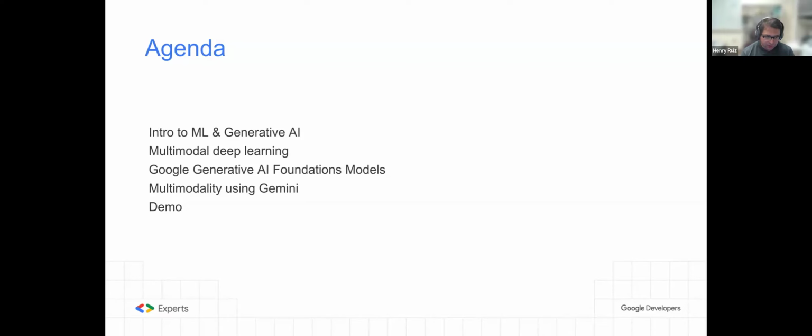And I'm going to talk specifically about Gemini and the Google Generative AI Foundation models. Then I'm going to provide some practical examples and some code that you can use to get a better idea of how you can put these concepts into practice.